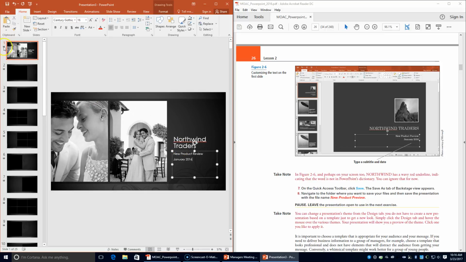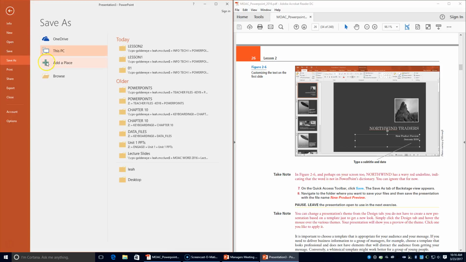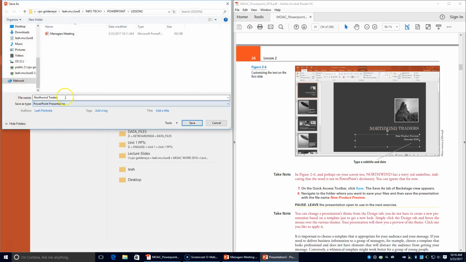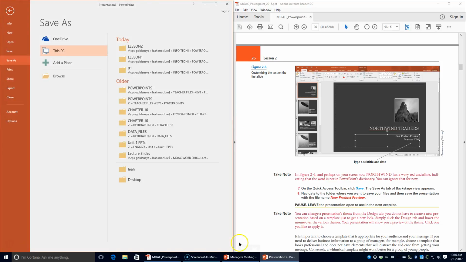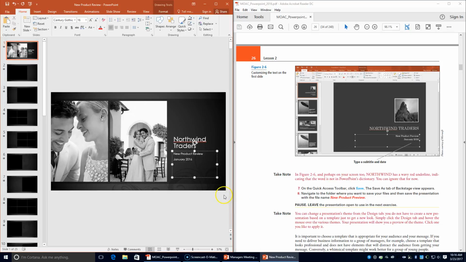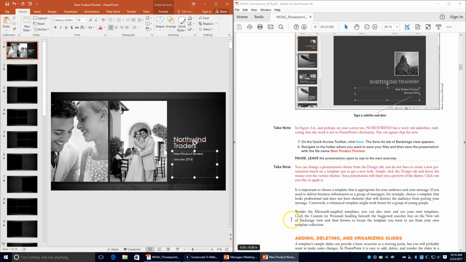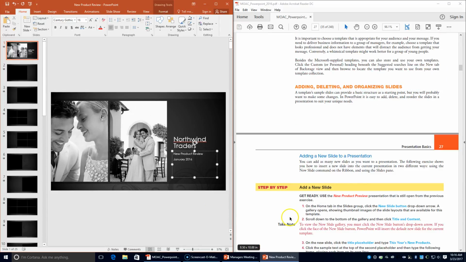It says on the Quick Access Toolbar, click Save. The Save As tab in the Backstage view appears. We're going to navigate to our folder and we're going to name this New Product Review. Okay, I'm going to hit save. And it says pause, leave the presentation open to use in the next exercise. It says to get ready, use the new product.